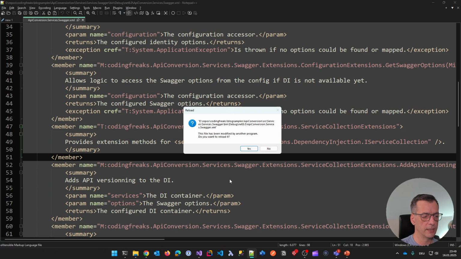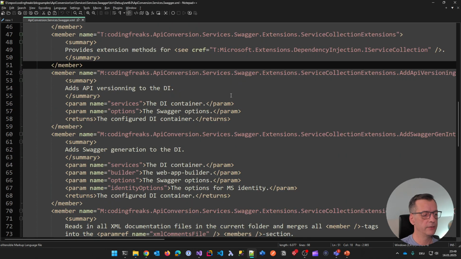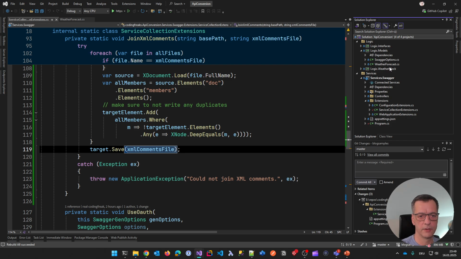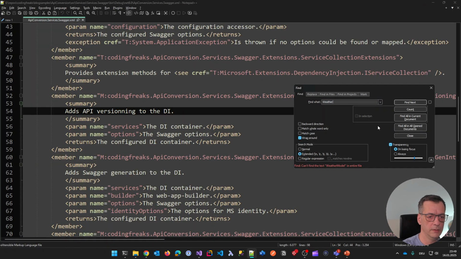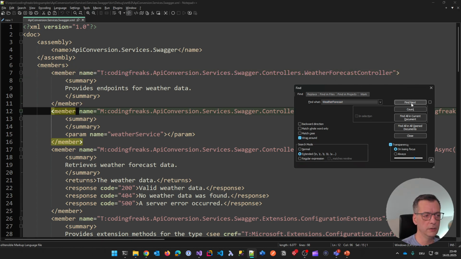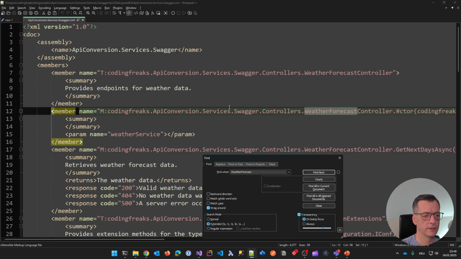And let's have a look at my XML. And as you can see, the weather model is not here. Or is it weather forecast? Excuse me, weather forecast. So here is the member, this is the controller. This is also the controller, but there is no weather forecast model in it.